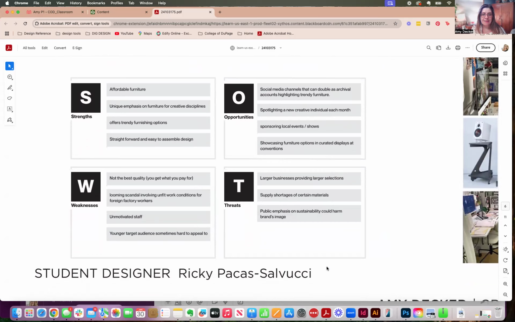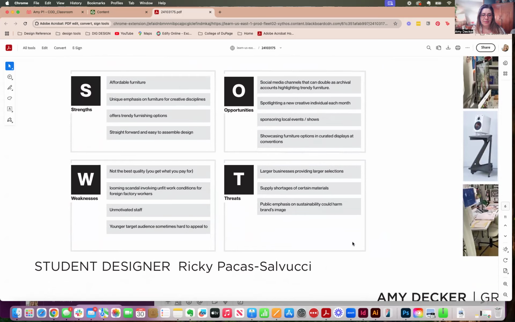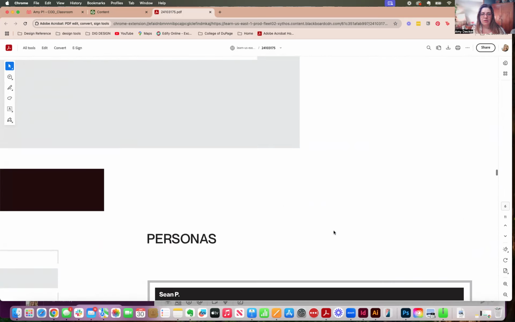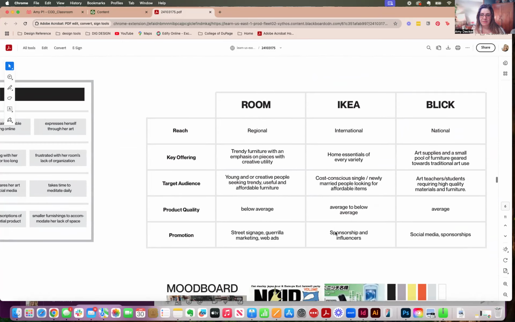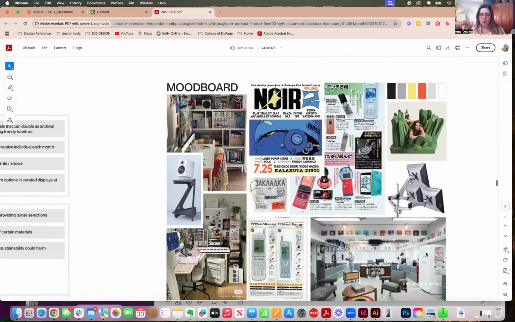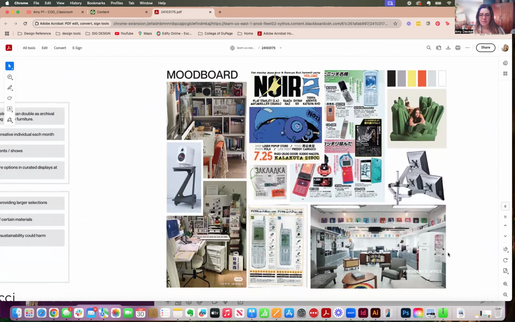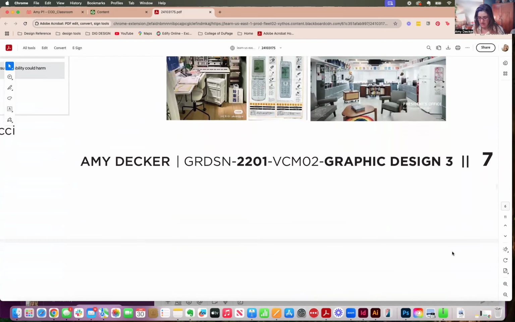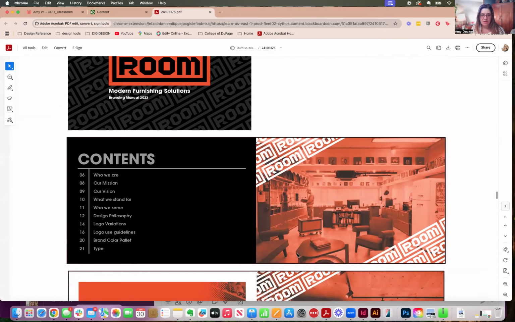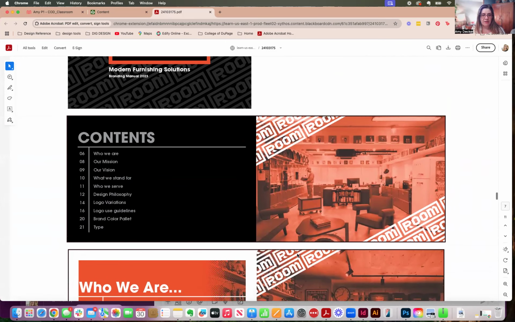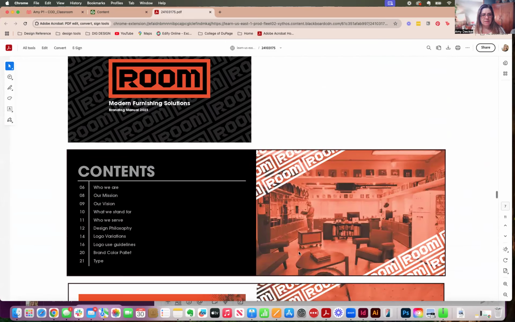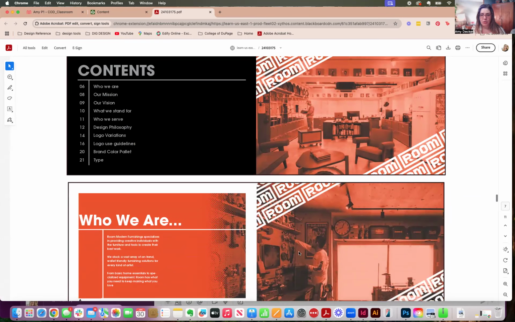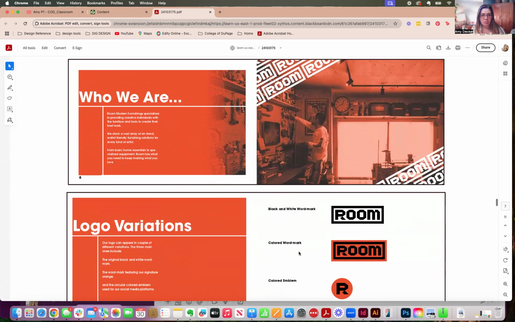Here's their SWOT analysis. And I'm going to come over here. Here's more personas. Here's their competitive analysis, mood boards. And then this is their final. Oh, I'm sorry, this is another. Wait, is this the same? Oh, yeah, this is the final branding book for that research process.